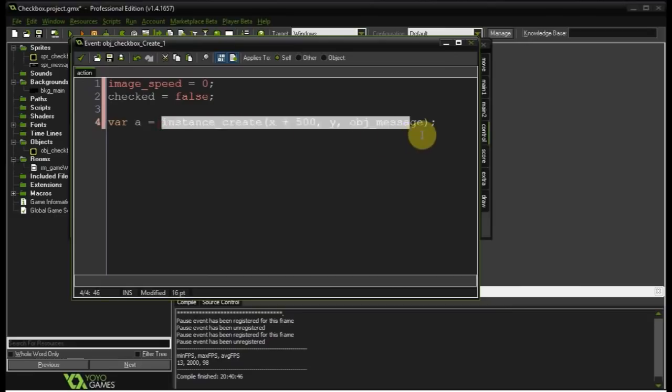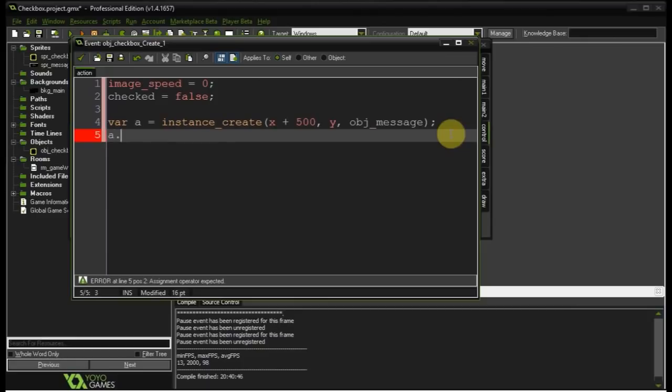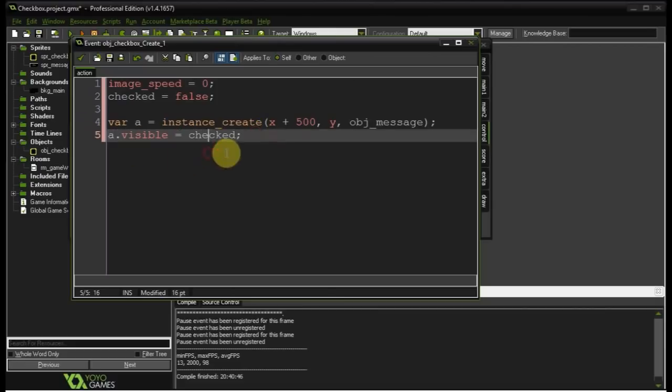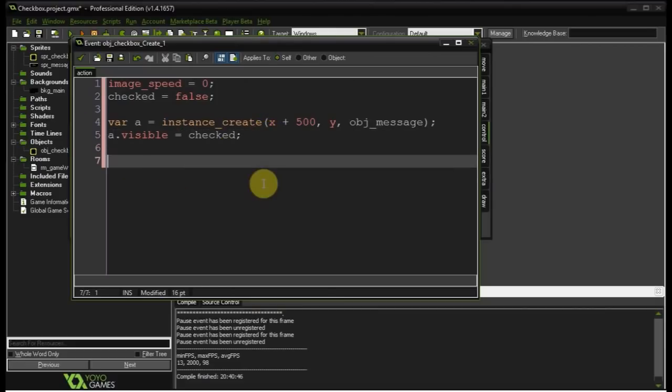But anyway, so we're creating an instance. We are storing a reference to that instance in a variable called a. It's a temporary variable. We don't really need to know about it later on. Then what we're doing is I'm saying a dot visible equals checked. Cool. So because checked is a true false, it's a boolean, visible is a boolean. So if that's false, this is false, and this newly created instance of this object will be invisible. How cool is that?